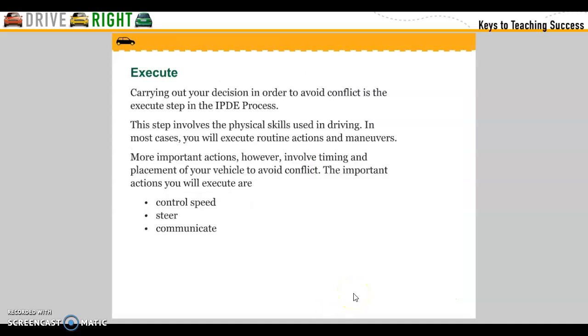Execute. Carrying out your decision in order to avoid a conflict is the execution step of the IPDE process. This step involves the physical action used in driving. In most cases, you will execute routines, actions, and maneuvers. The most important action, however, involves timing and placement of your vehicle to avoid conflict. The important actions you will execute are control speed, steering, and communication.